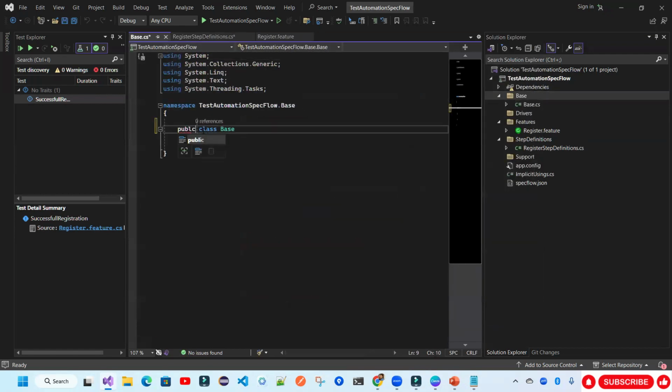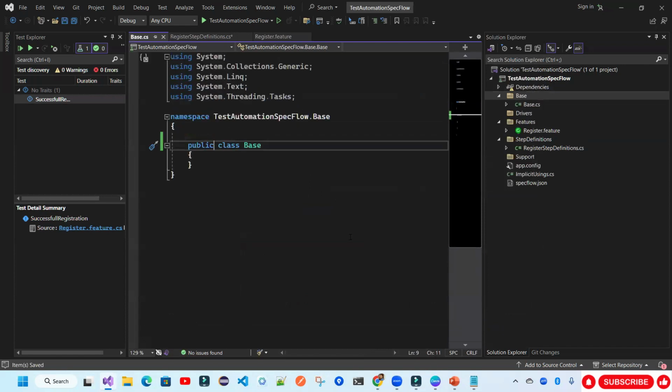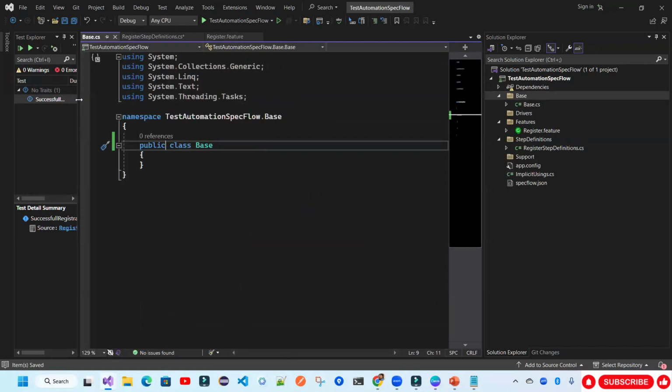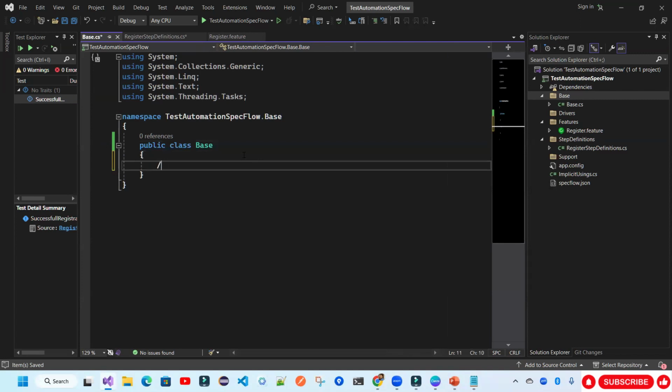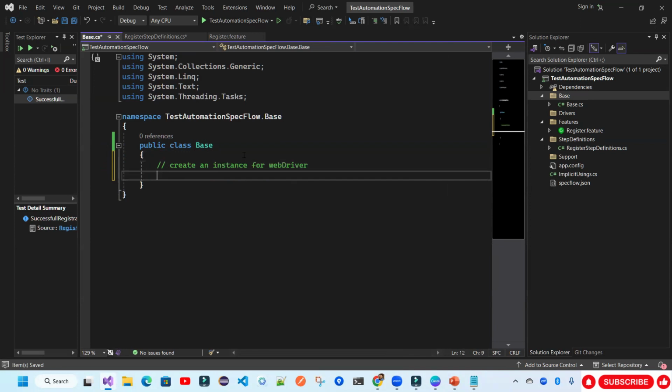So I'm making it public. So what I'll do in the base class: first thing, create an instance for WebDriver. Number one. Second thing is close the browser. So first I'll go with creating an instance.